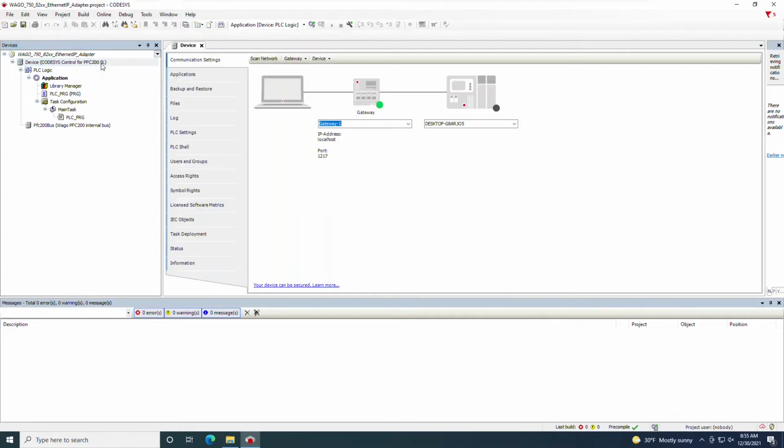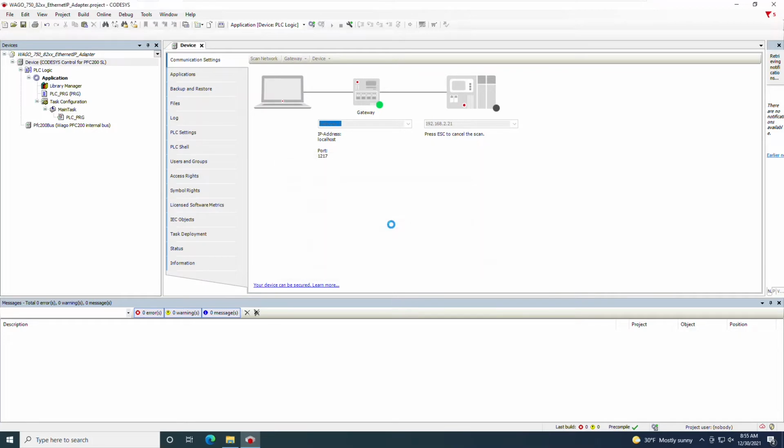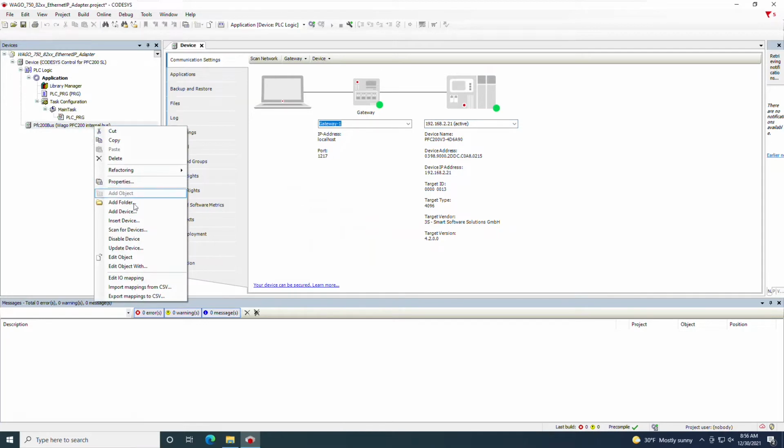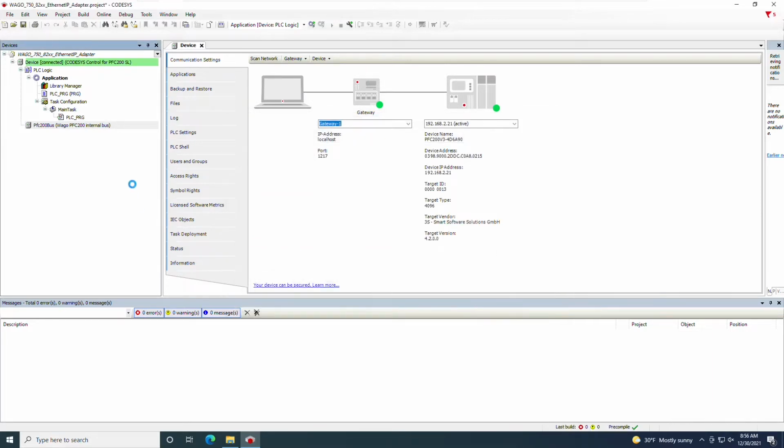To get started, open Codesys project, go to our device, and connect to the controller. For this case, our IP address is 192.168.2.21. When prompted for the credentials, we'll put in admin and our password WAGO. Once connected, we'll right-click PFC200 bus and scan for devices to pick up any local I/O cards. Confirm the I/O is correct, and then click OK to confirm.